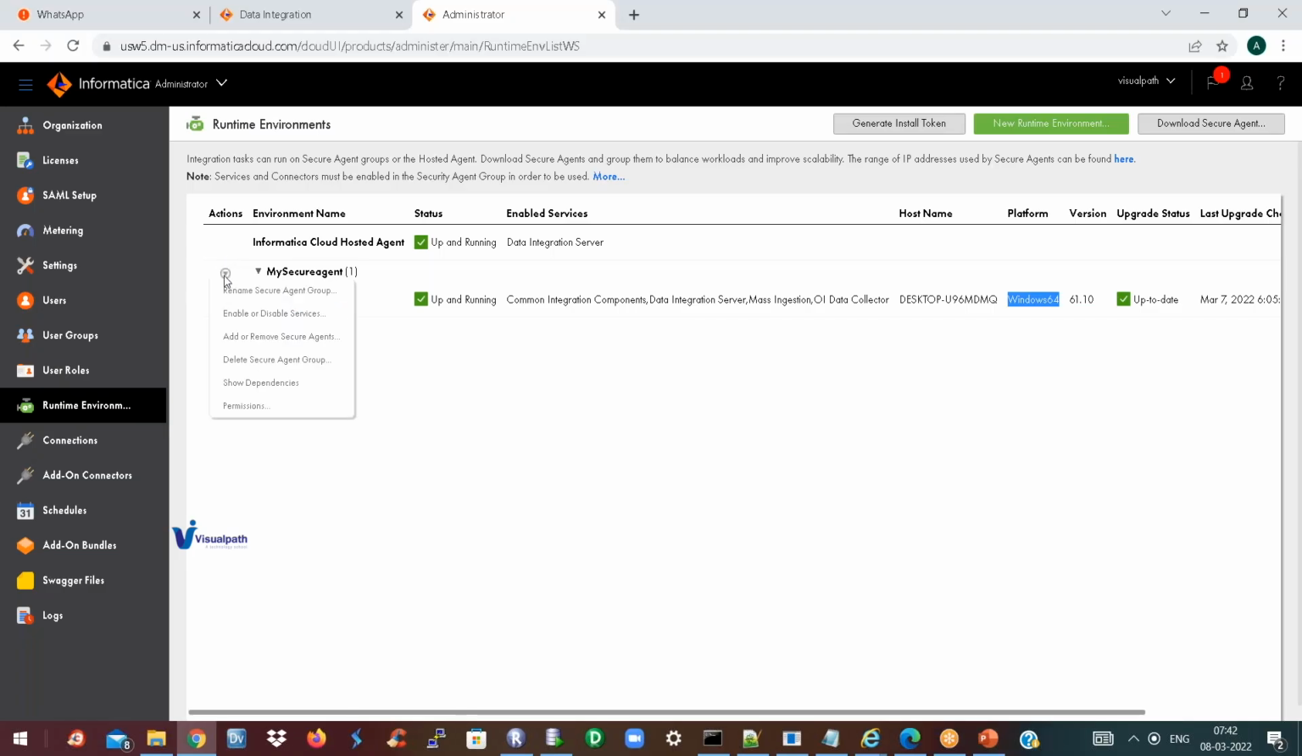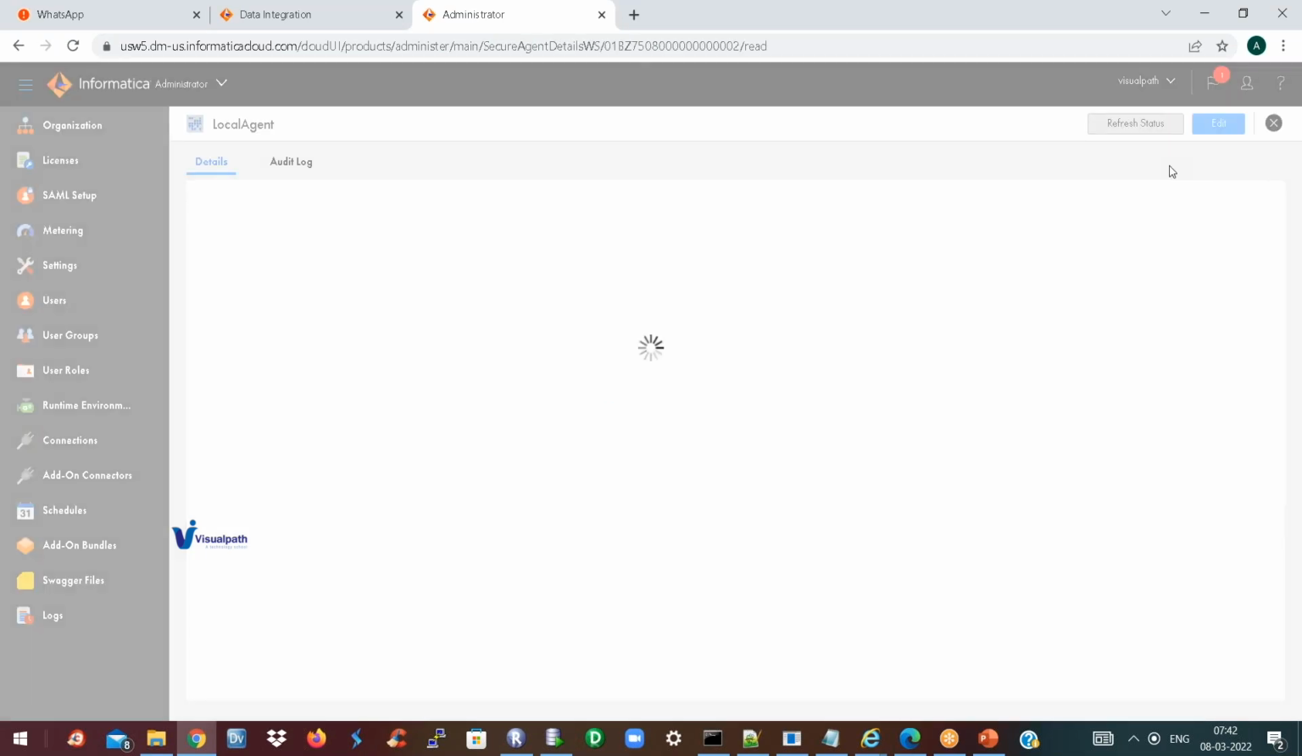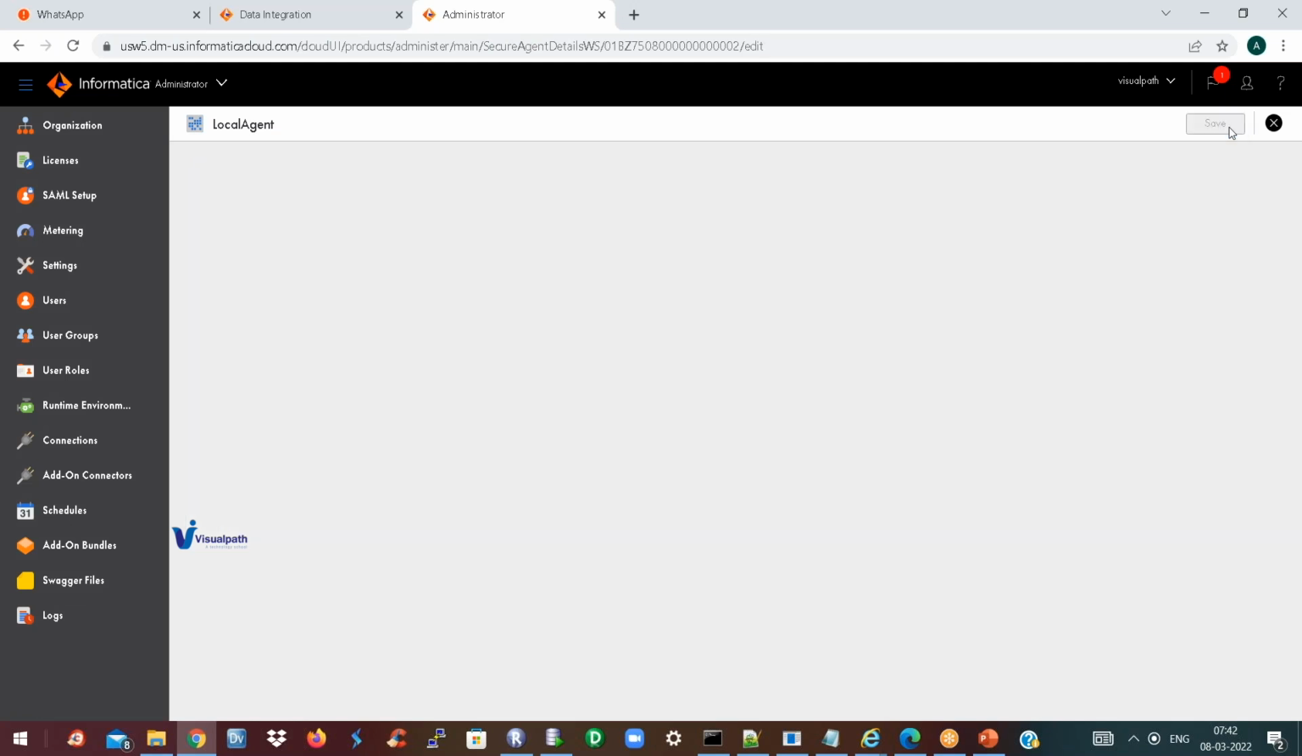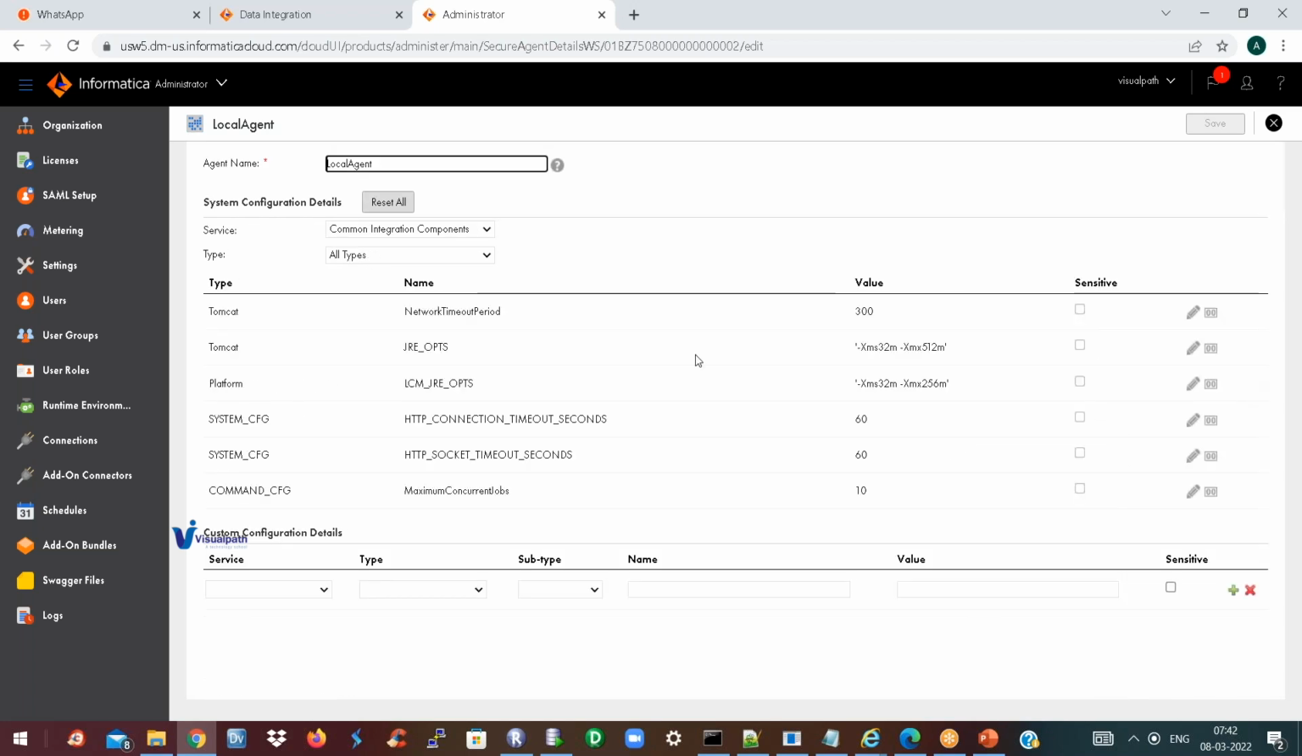If I go back to the agent here and click on edit, just to show you the different services and components. If you look at this, there are different properties within the agents, where you have a Tomcat service, and some default properties given, and you can even do a custom property. Custom configuration can also be done. A data integration server, and type and subtype and everything. You can do a lot of things here, right?